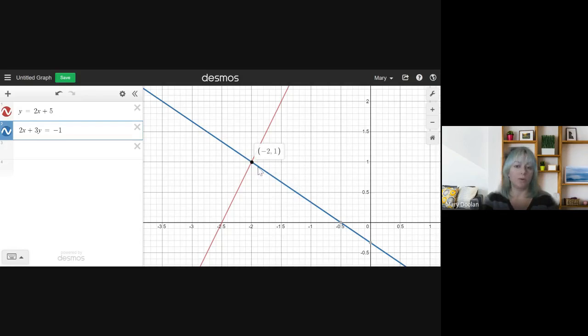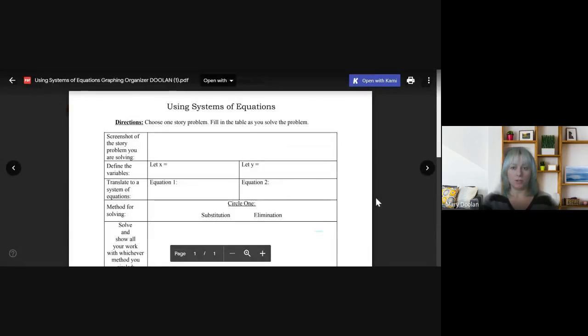Okay, so the coordinates of the point of intersection are (-2, 1) in this example, which means x equals -2 and y equals 1. So this is proof that I checked my work, and then I would take a screenshot of just the area that shows my intersection and it shows my correct point. And then I would come back to, I'm going to show you, so we're going to actually open this with Cami now. Okay, so open with Cami. That's how you're going to start working on it.